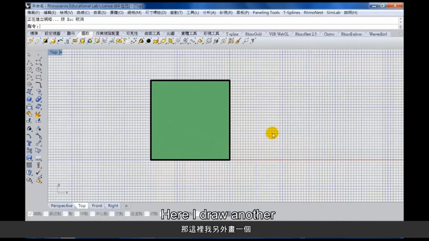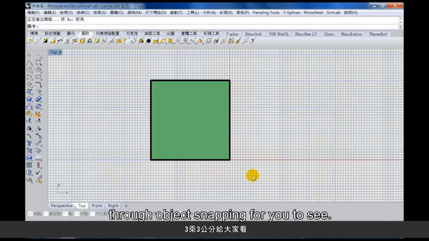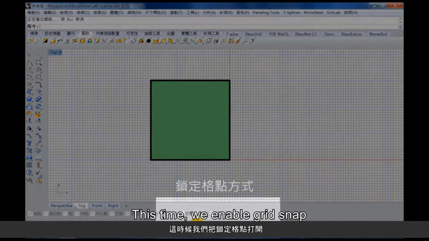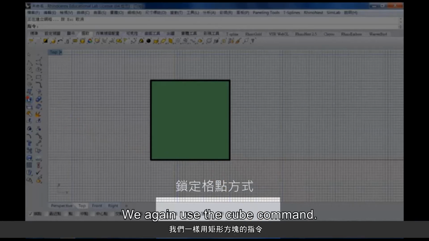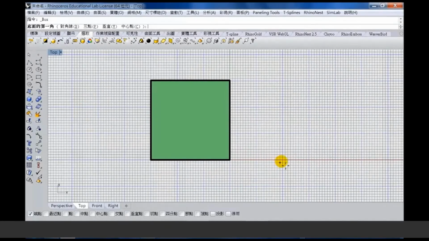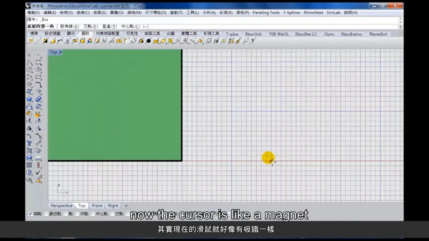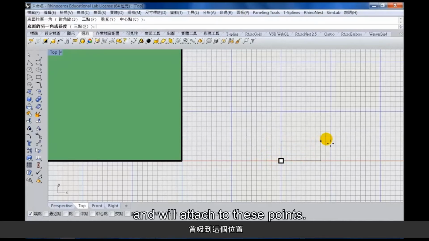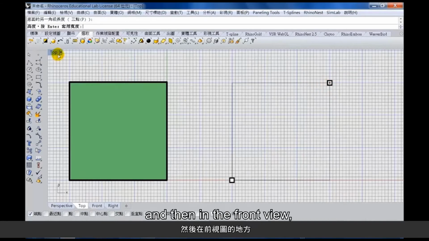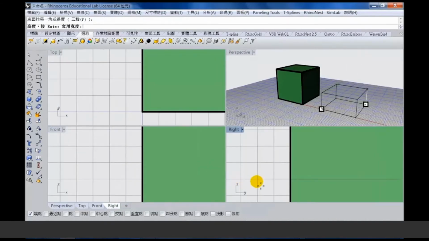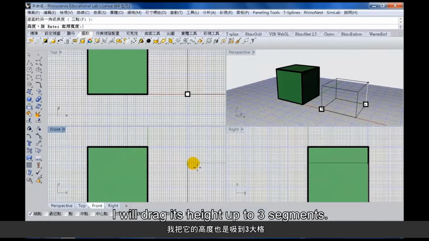Here I draw another 3 times 3 centimeter square through object snapping for you to see. This time, we enable grid snap and object snap. We again use the cube command. You can see that now the cursor is like a magnet and will attach to these points. Again, I will draw up to 3 grid segments diagonally, and then in the front view, I will drag its height up to 3 segments.